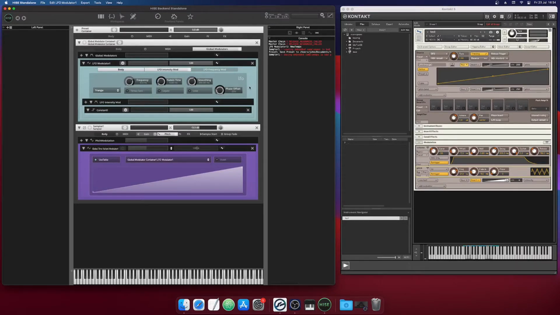Okay, so these two projects are pretty much identical. The only difference is one's Contact, one's HISE. So let's just have a quick listen. I'll mute the Contact one, and so now when you hear this, it's going to be coming out of HISE. And now I'll mute the HISE one, and you'll hear it coming out of Contact. So they're pretty much identical.